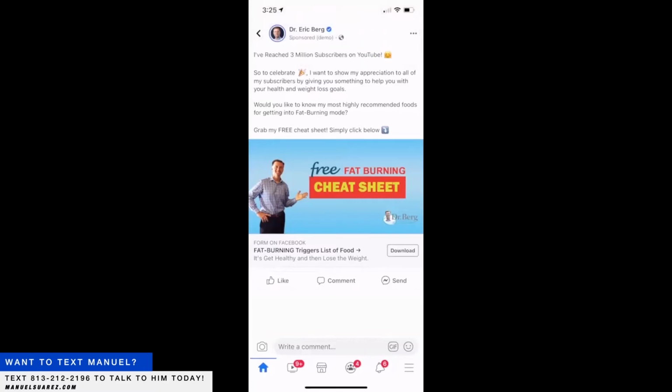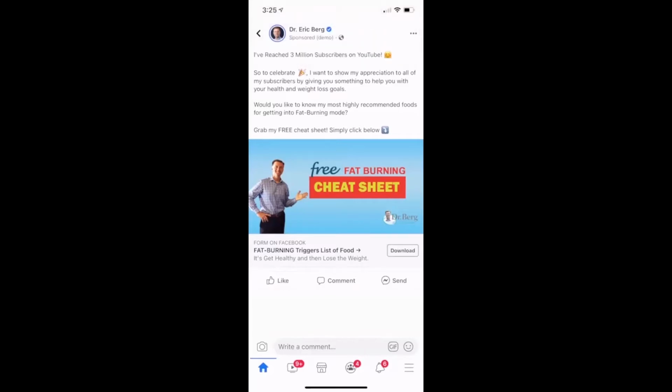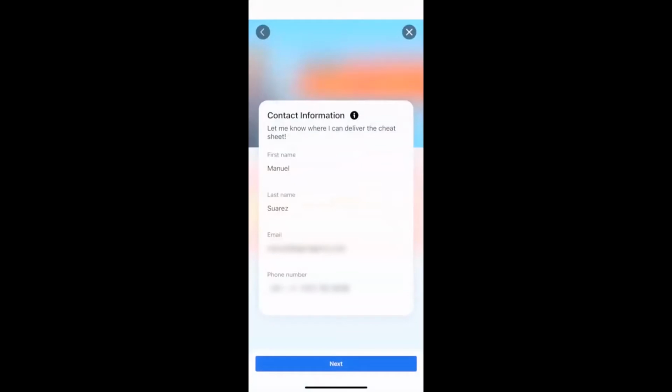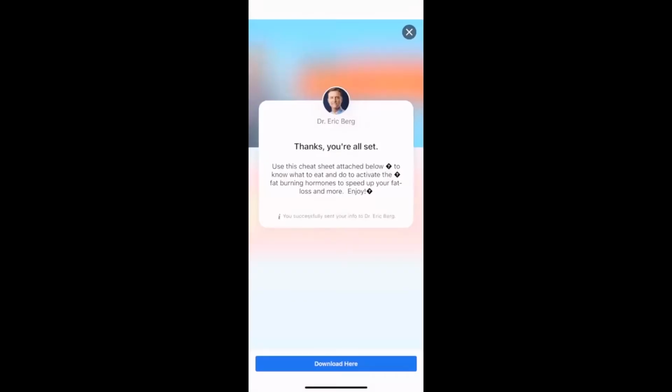So let's find out what the load time is here. What's the load time, Rob? How long does it take to load? You said instantly. Oh, wow, that is instantly. Okay. Let me know where I can deliver the cheat sheet. Next, that's simple, user-friendly. Look at the data populated right there: Manuel Suarez, Monterey Aging Agency, US, my phone number, and then submit. Off we go. Thanks, you're all set.